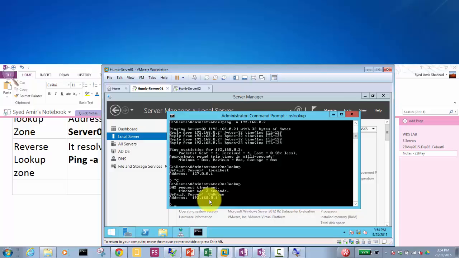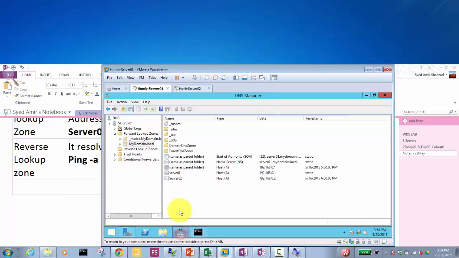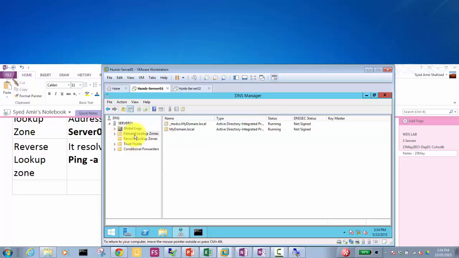Okay, we are all here. mydomain.local, right? So this zone is created, so I'm just going to go back to the DNS. DNS is already open there. This is a zone for this mydomain.local. This means we can configure DNS settings related to this zone, right? Forward lookup zone and reverse lookup zone.